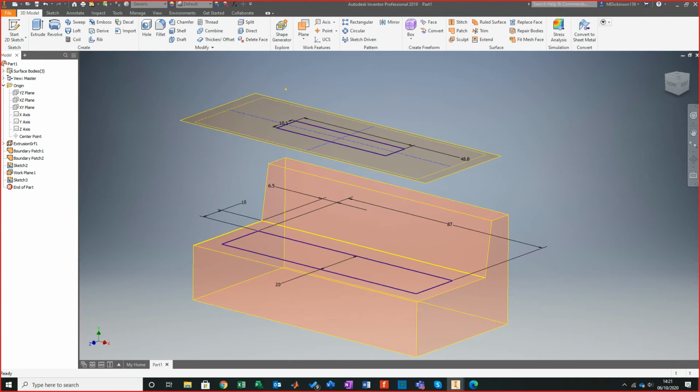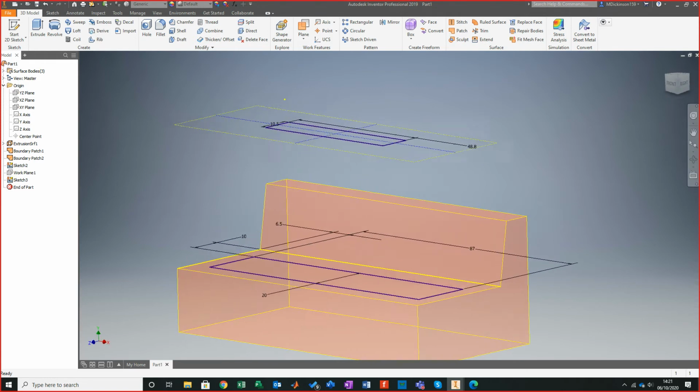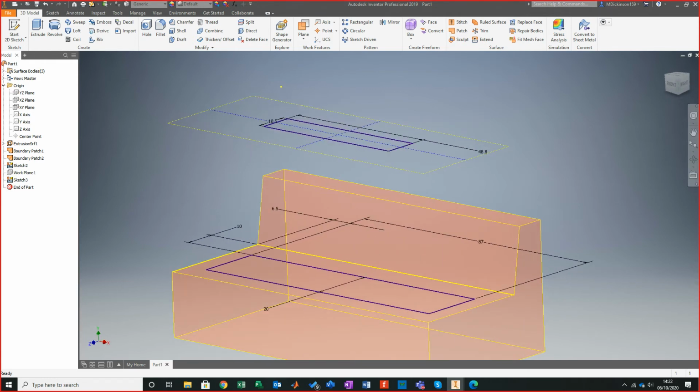That's all that is. So I'm going to close that. I'm going to turn off that plane. And what I want to do now is create a loft between here and here.